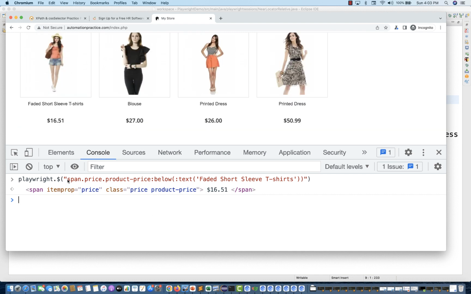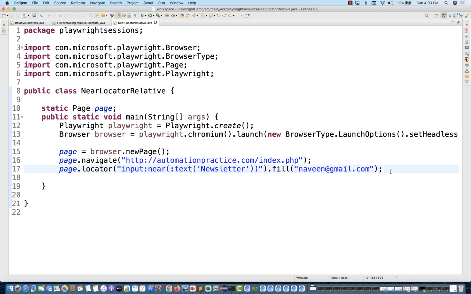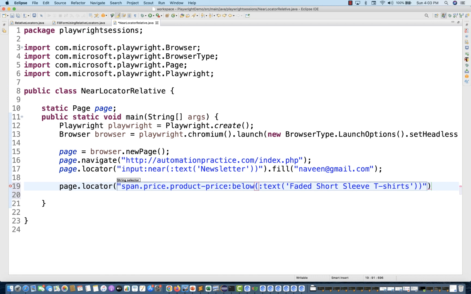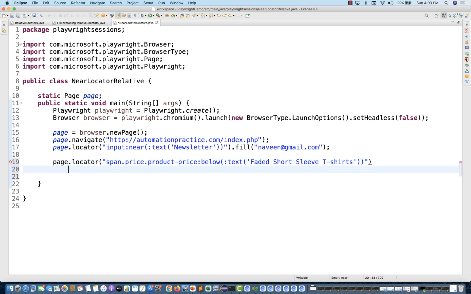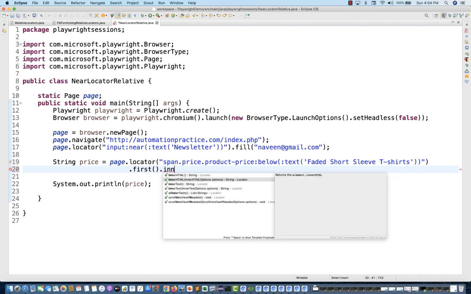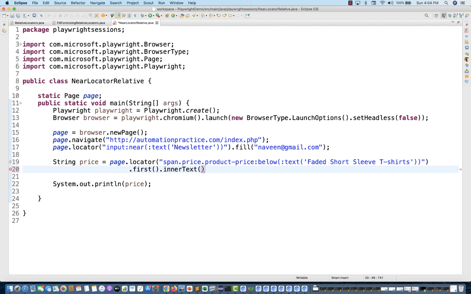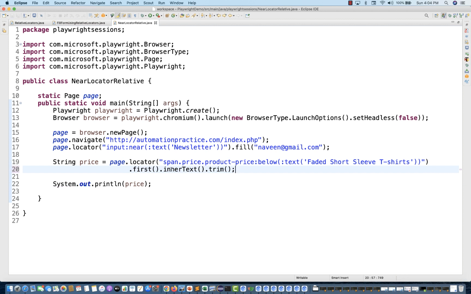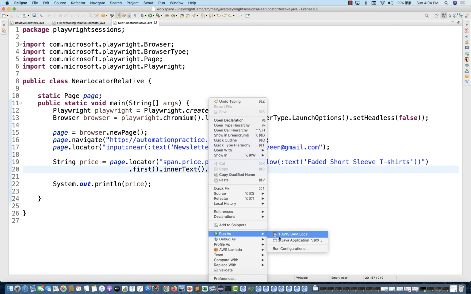So let's see if this is actually working or not. I'm just going to use the entire locator. Copy this, and I'll say that this is my page dot locator, this one, and then from here you just capture. Okay, so I'm just going to use dot first dot whatever the inner text is available, that also you can just capture. And then whatever text is coming, you just put a trim here, so that if any extra space is coming, you trim it and then store it inside the price and then run it. So let's see if this is working or not.